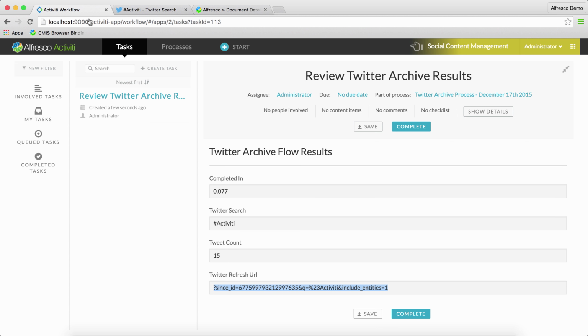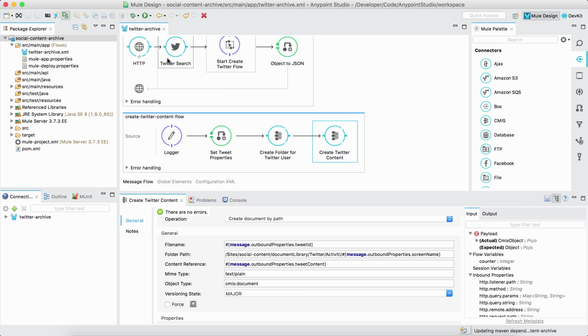We're orchestrating the Mule flows using Activiti, and we're using MuleSoft to actually pull the content from multiple sources or one source. We're transforming the content as need be, and we're actually creating some content inside of Alfresco.